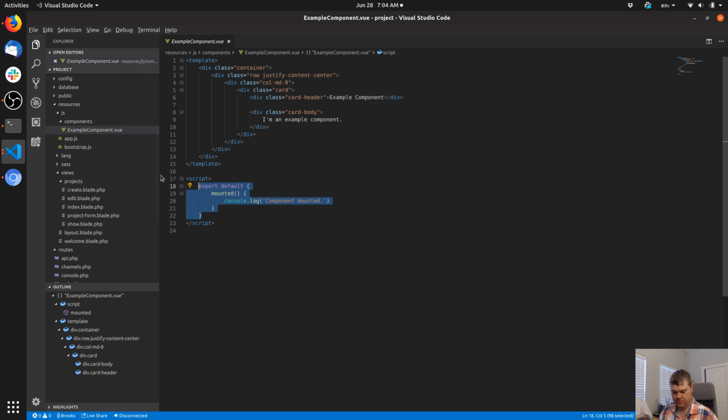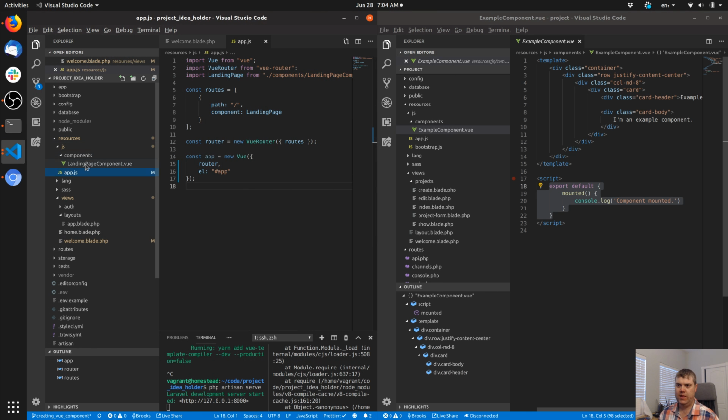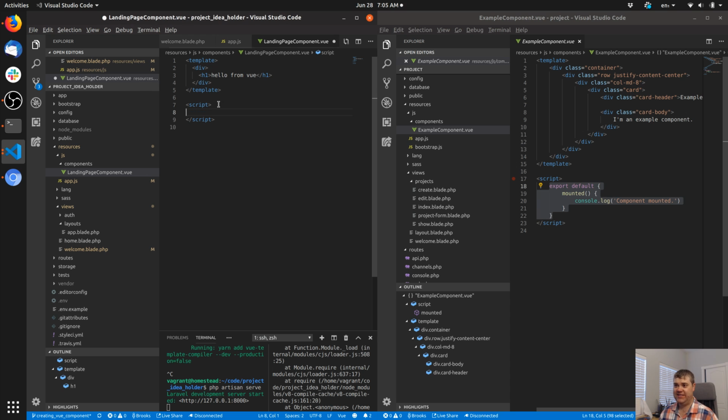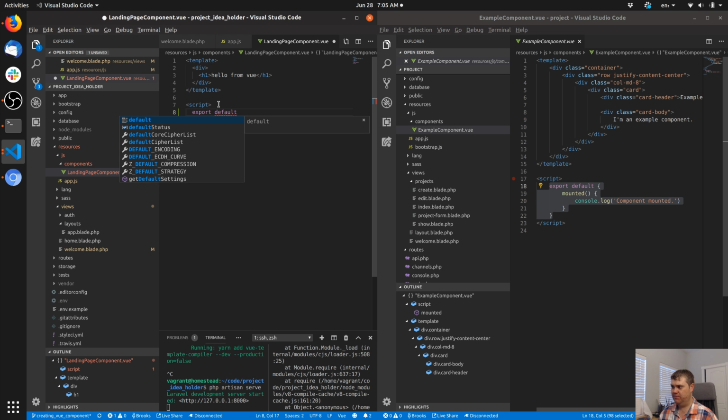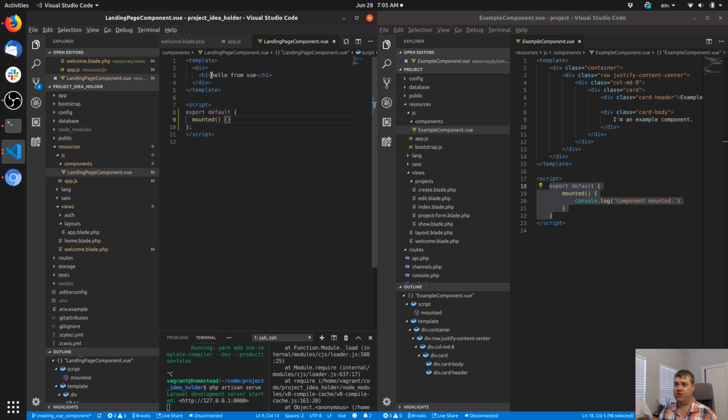Oh, okay. I'm going to put this side by side. So in landing page, I was wrong to delete everything there. We're going to need export default, just an empty object, and then we need a mounted object off of this. I don't know if we need anything in here. I guess we could have this console log, but I'm just going to leave this blank for right now. The thing that will really let us know if this works is this h1 tag.